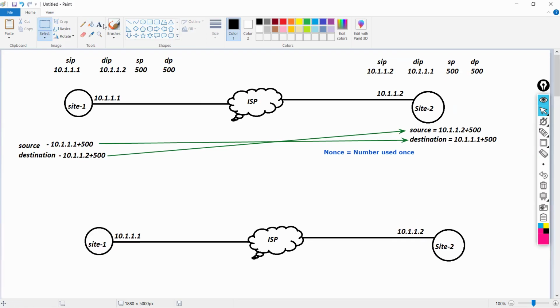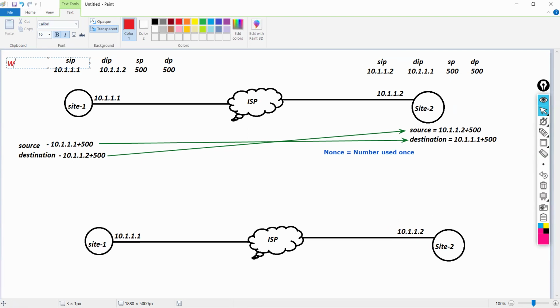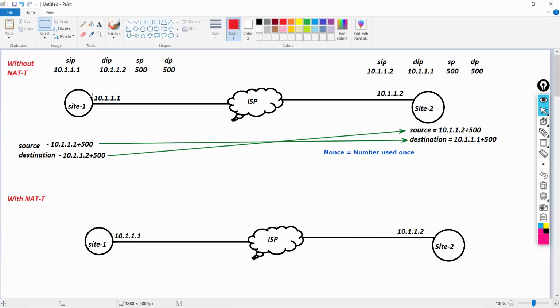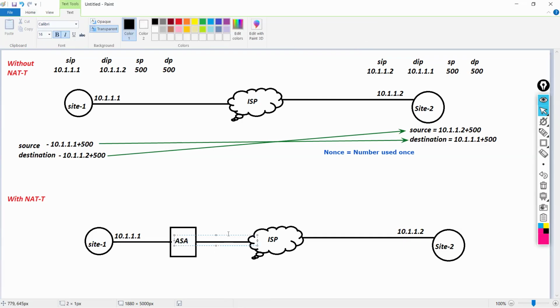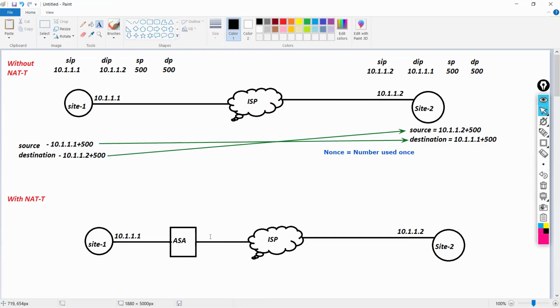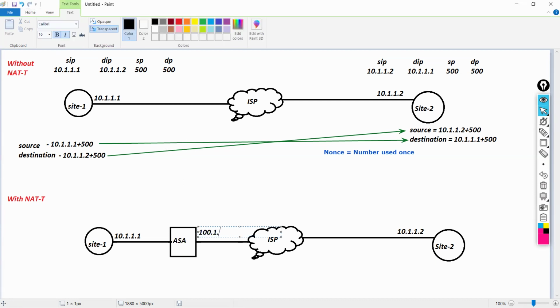So this is the scenario which is without NAT, and this will be with NAT. And here we are considering that in between these two, you have a firewall. Consider this is an ASA, and this ASA will translate your IP into, let's say, for example, 100.1.1.1.